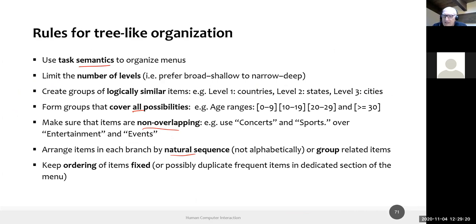And this is an important part: keep the ordering of items fixed. So if you see the items in some order, then any other time you're showing those items, try to show them in the same order. And there's something that is very important.